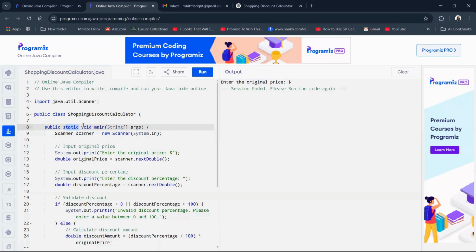And void means it does not have any return type. Main is the name of the Java main method, and String[] args shows that this argument contains values of string type which we pass while running the program. Now we will accept the values using the Scanner class, with scanner as the object.